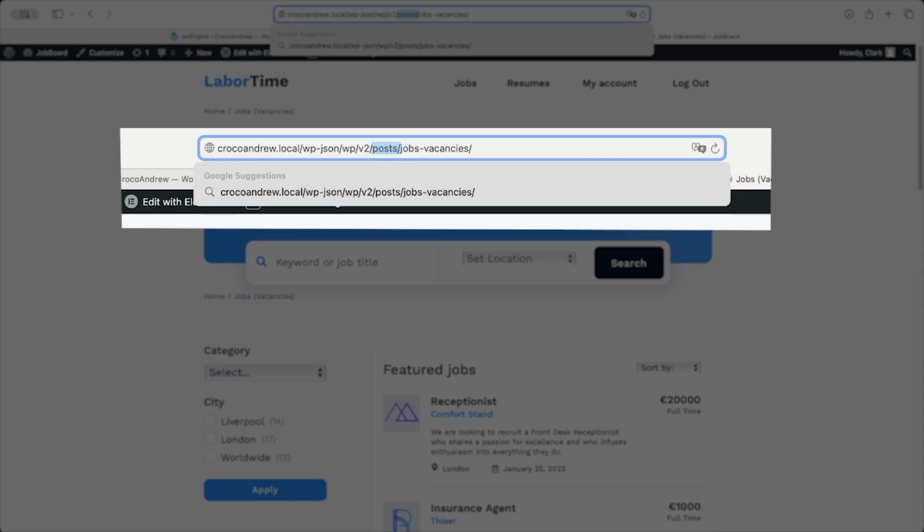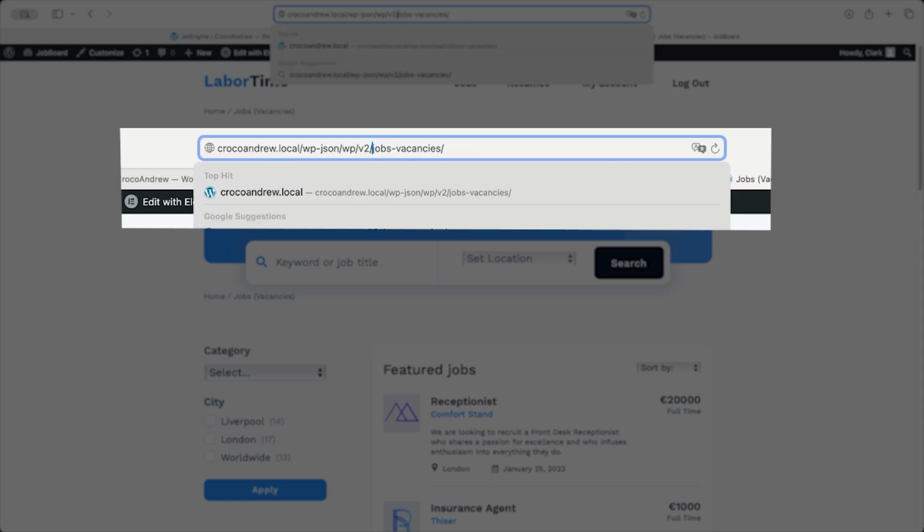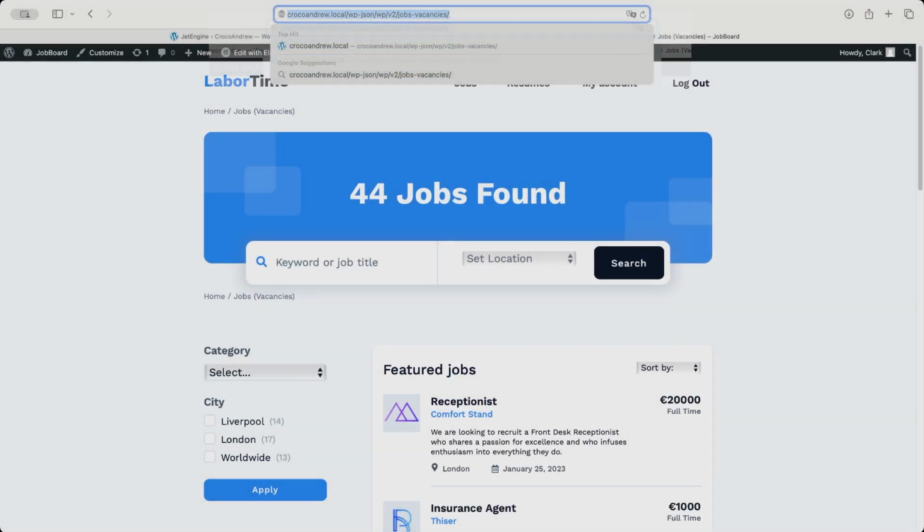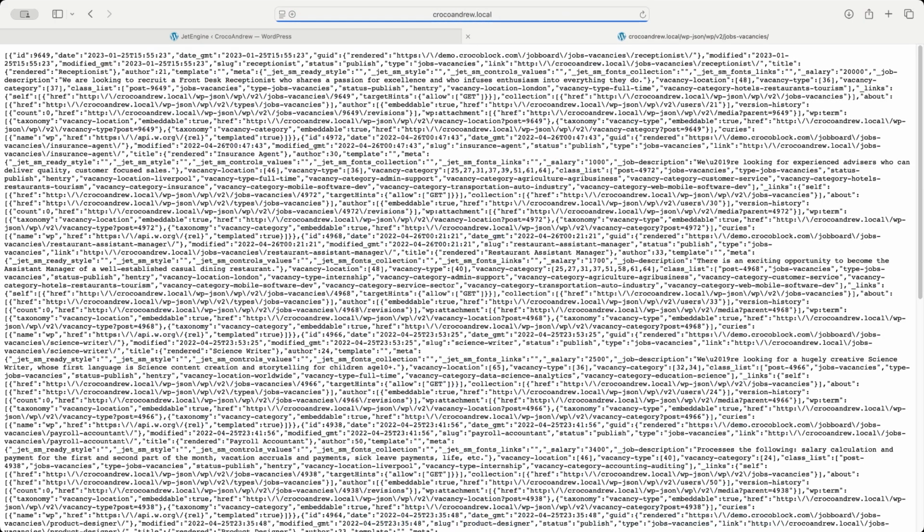But since I want to pull job listings, I need to replace posts with the custom post type slug, in this case job-vacancies, as it appears in the original page's URL. If we paste this REST API endpoint URL into the browser address bar, we'll see a bulk of data returned.